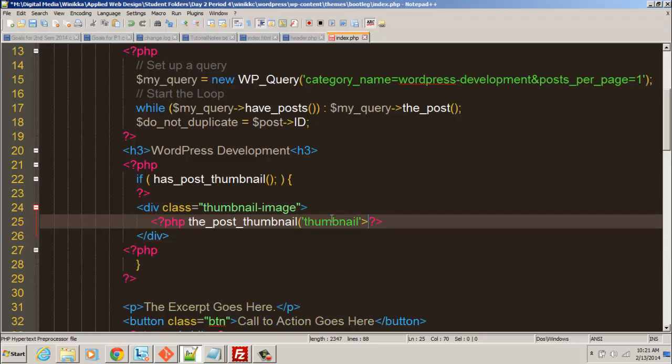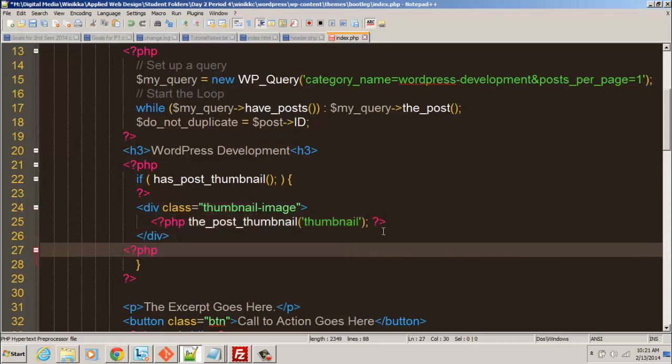Now, if you were going to do, for example, earlier when we talked about whether you're going to have 2 or 3 evenly spaced columns, if you wanted to do 2, you might want to set it the size of medium, not thumbnail. Okay, and this is just going to inject the image right inside of there. Okay, so that's not too bad.